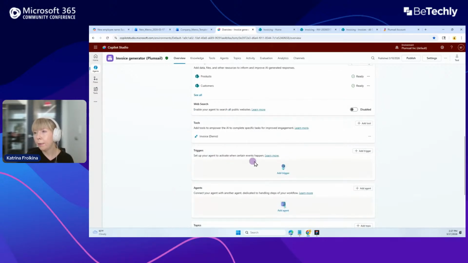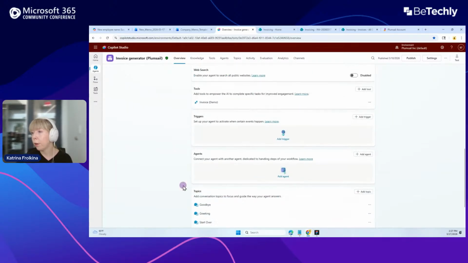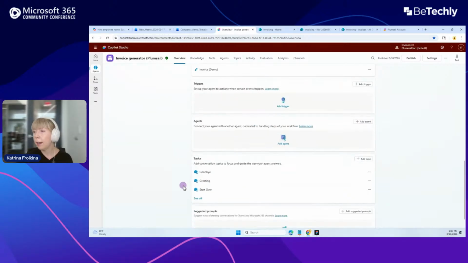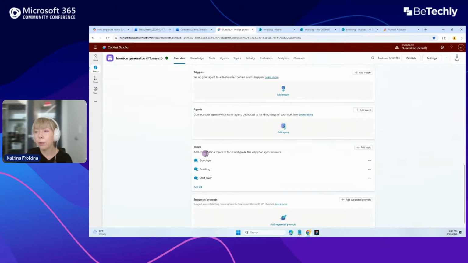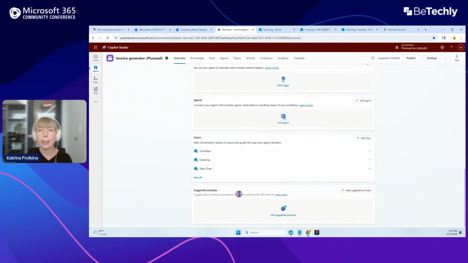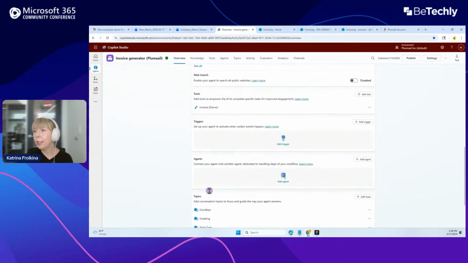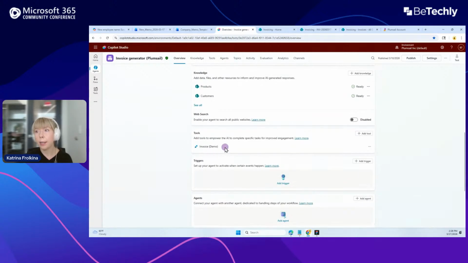Next, we have triggers. Ours is our flow, and our agent is triggered when it receives a new prompt from a user. You can also connect your agent with other agents, so it can be a little bit more complex solution. You can also add a few topics here and suggested prompts for your users. This can be done as well. But now let's look at the invoice, the demo flow.